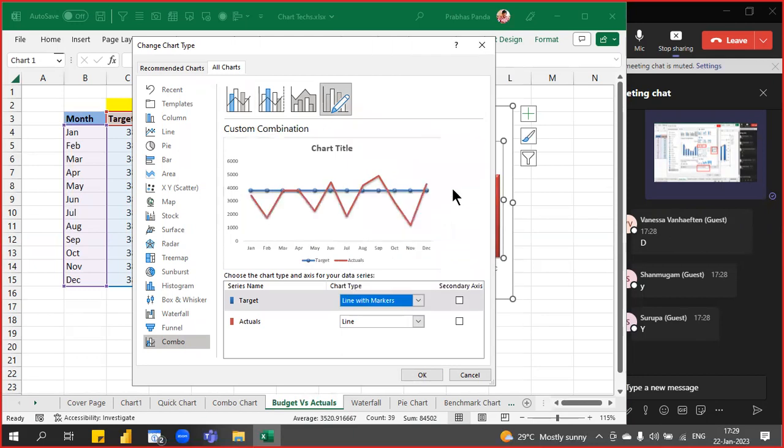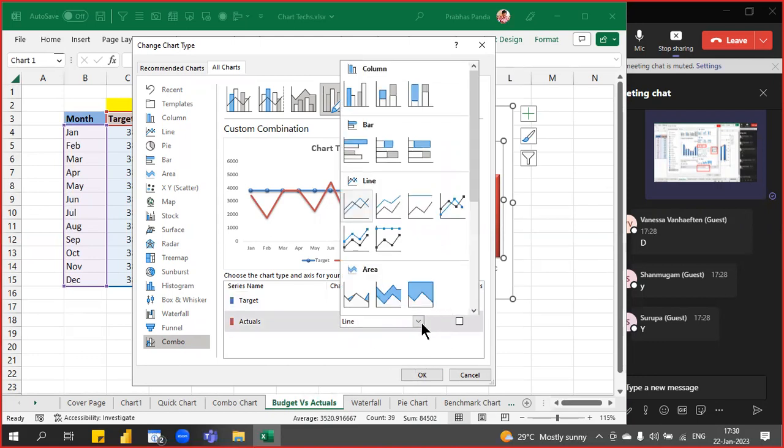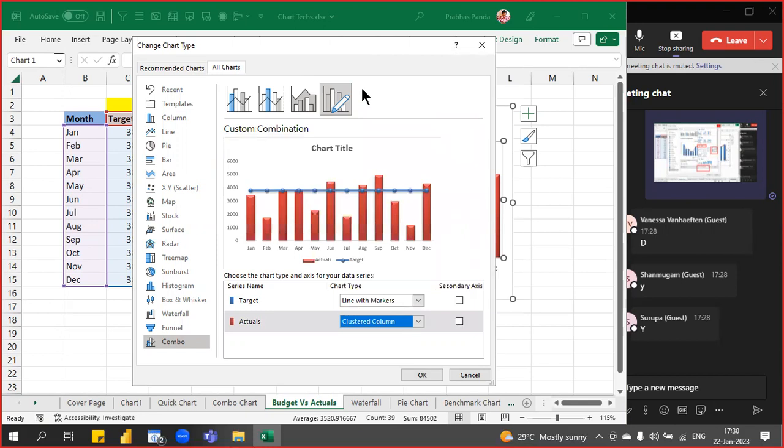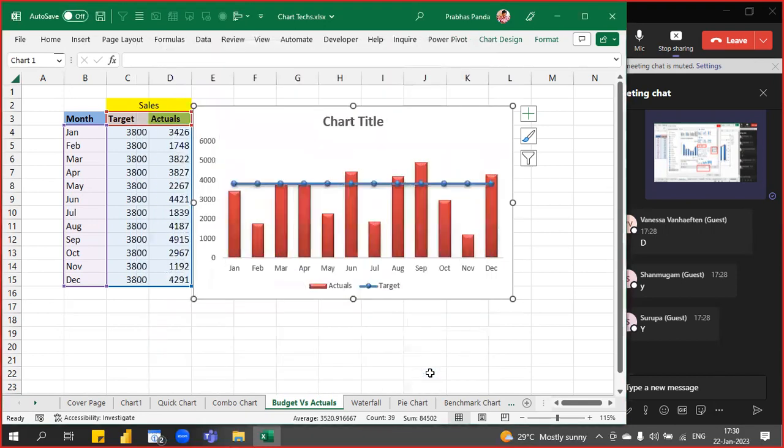Then the second change in the actuals, now it is showing line. So instead of line in the actuals category, go for the drop down and select the very first option from the column side. In the extreme top, you'll find the first column option, clustered column. So take that. And now no need to do any changes. Directly go and click OK. You will find a beautiful chart turns up with minimum effort, target versus actuals.